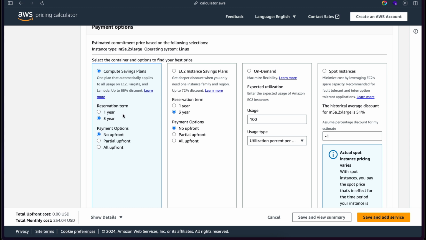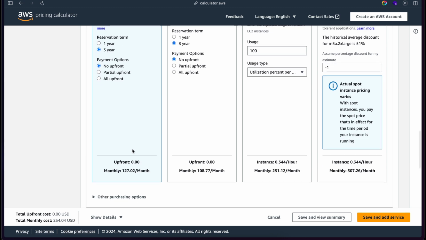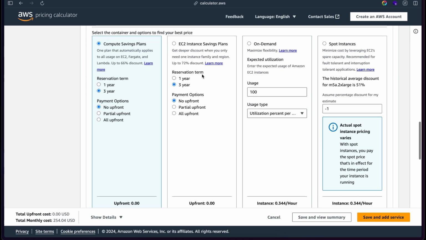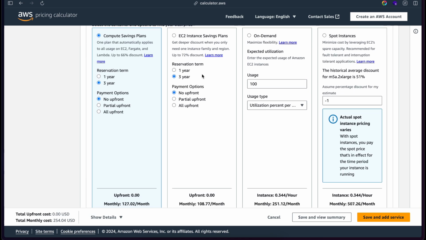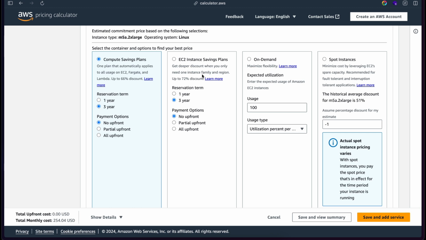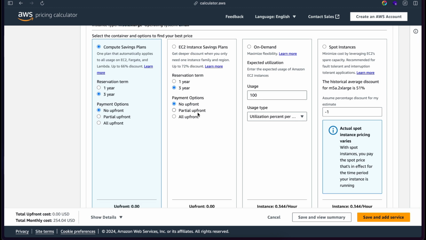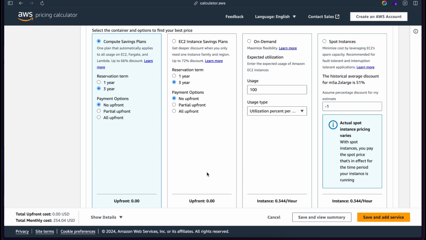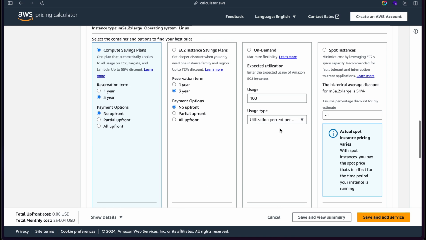And you can see that there are different payment options like no upfront, partial upfront, and all upfront. You pay the most with the no upfront option, and you pay the least with the all upfront option. Now, moving on to the second type of payment option, we have EC2 Instance Savings Plan. This is a lower cost option with less flexibility, since it is tied to a specific instance family within a region. But it still allows flexibility in instance size, operating system, and tenancy, and this provides up to 72% discount, and it's the same with the payment options.